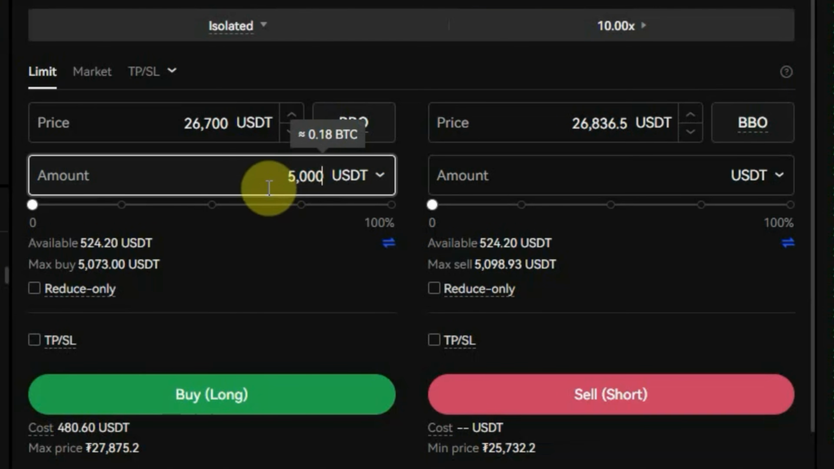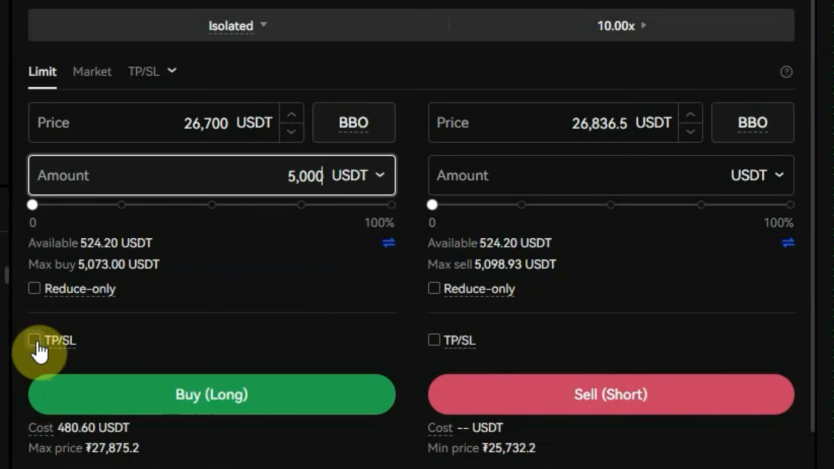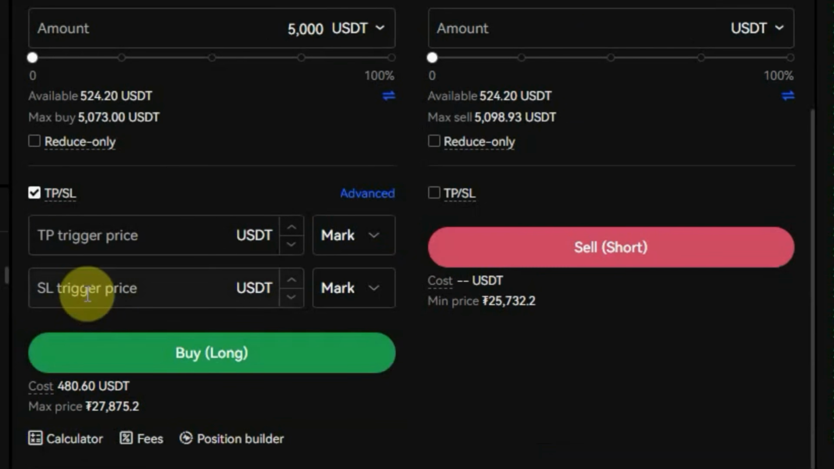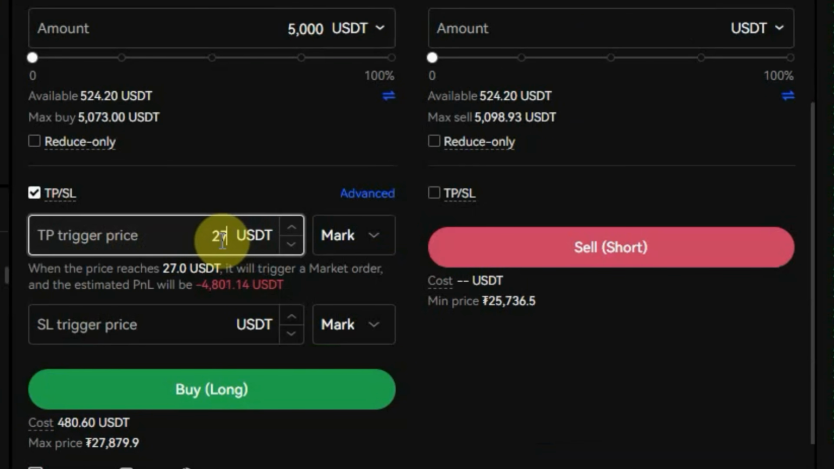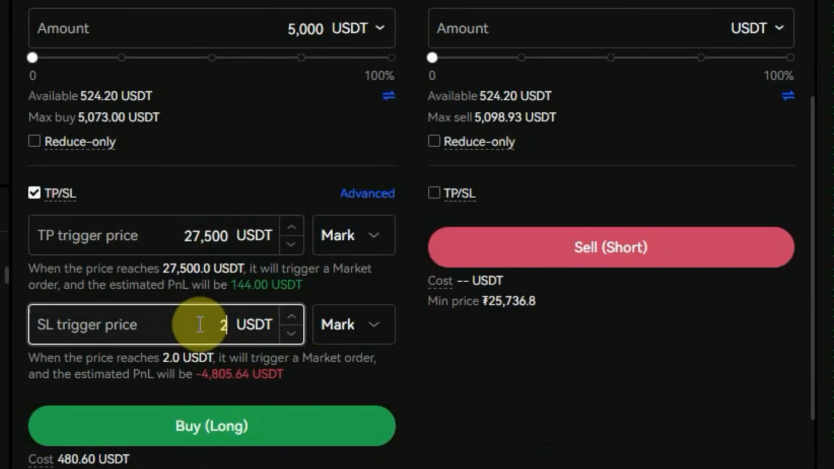Once you've entered that, the next thing is to enter your take profit or stop loss. If you come right here and click right here, this is where you can enter your take profit and your stop loss. So let's say, for example, my take profit is $27,500 and my stop loss is $26,000. Once you've entered that, you'll see the amount you'll be making and the amount you'll be losing.